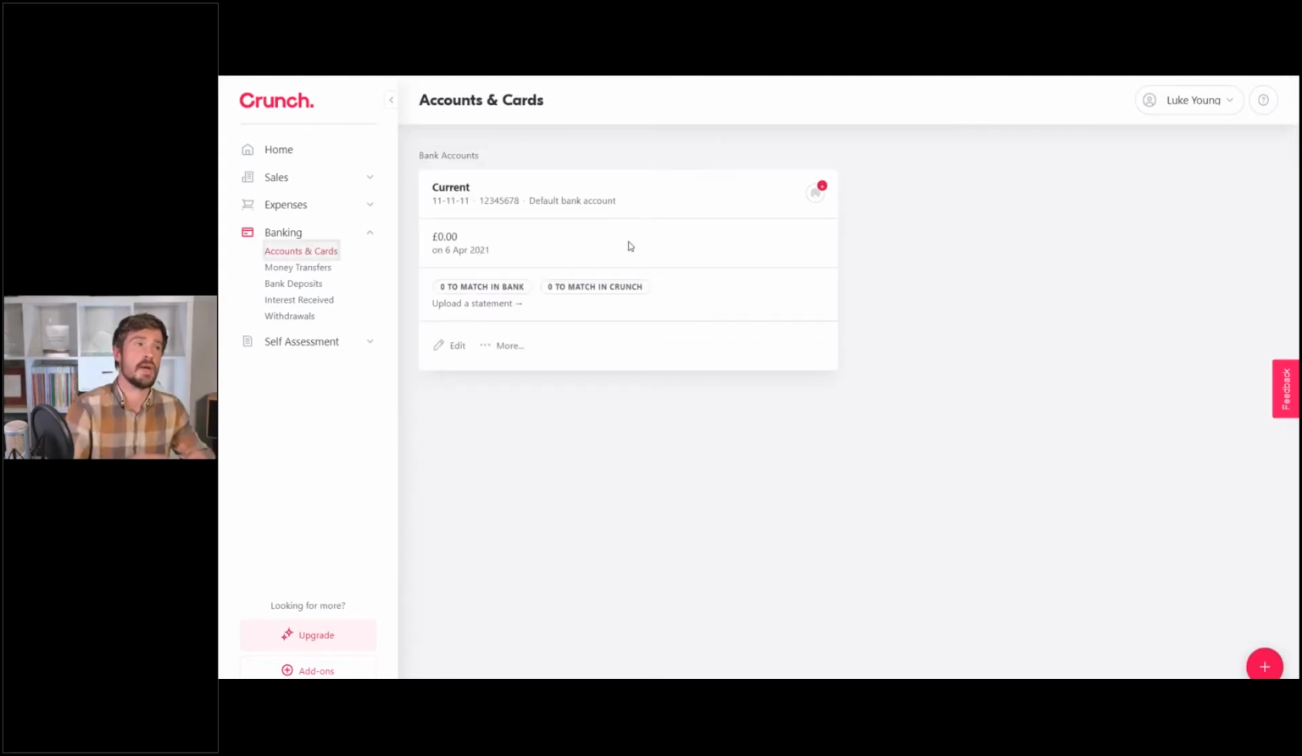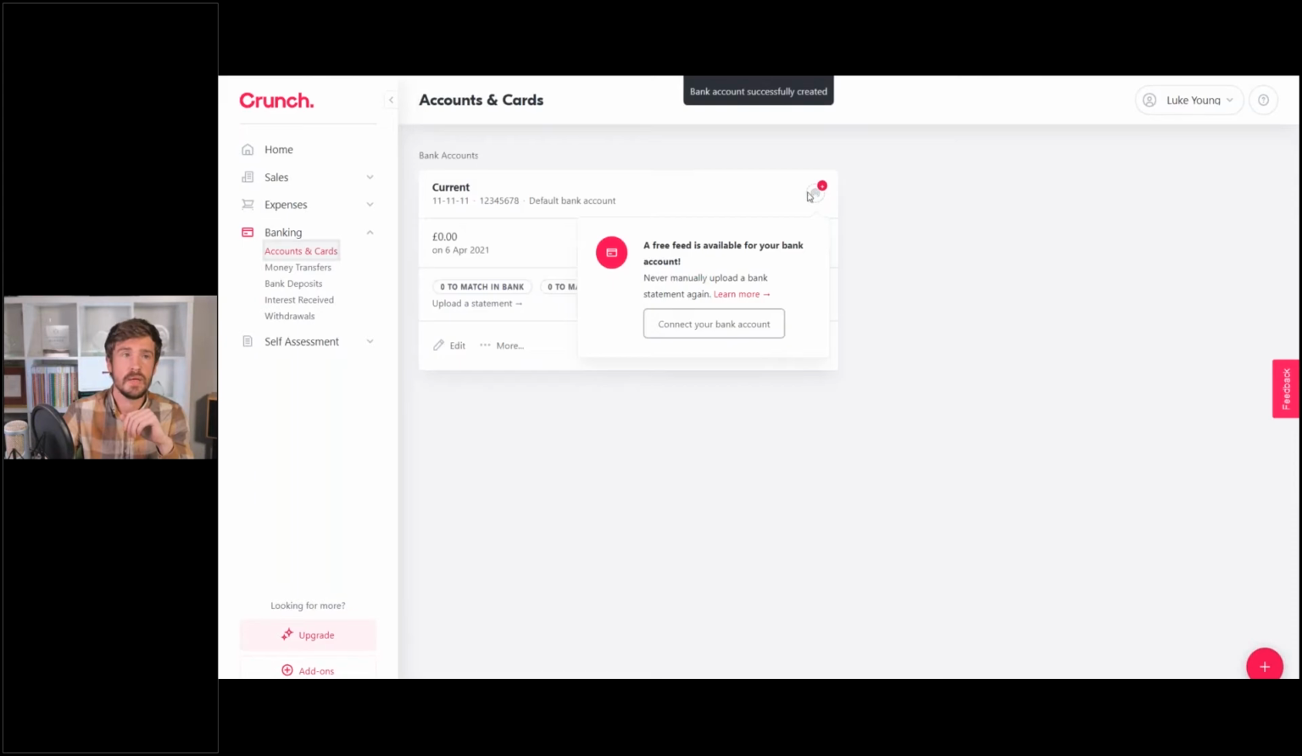So you've got the card of the bank account here. You'll see it says current, which was the display name, sort code, account number, and so on. Now, I was briefly talking about open banking just a moment ago, and what you're looking for, if you have a sort code that has the open banking, is this icon here. So if you enter the information correctly and it's a sort code that's recognized, you'll see this little symbol where it says a free feed is available for your bank.